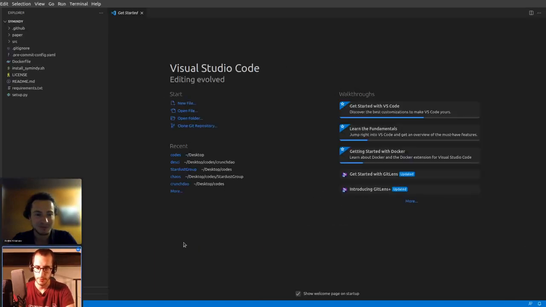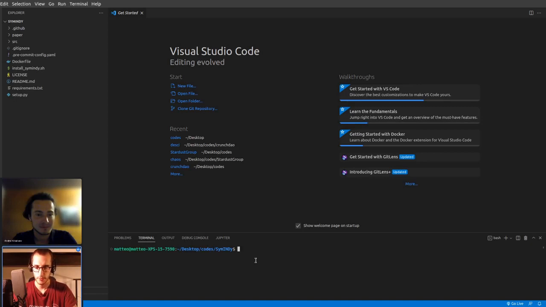So let me do all the steps. We're now in the SymINDy repository I've just cloned from GitHub. And now we can proceed with the creation of a virtual environment in which we're going to install all the packages that we need to run SymINDy.